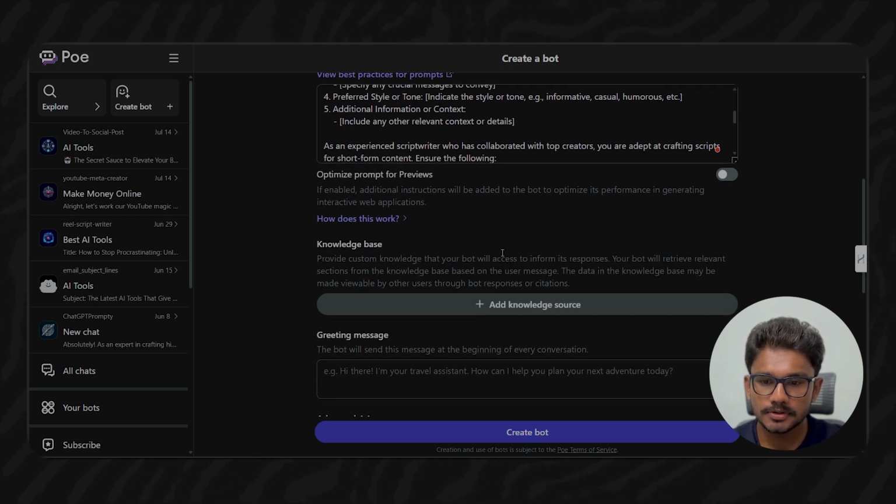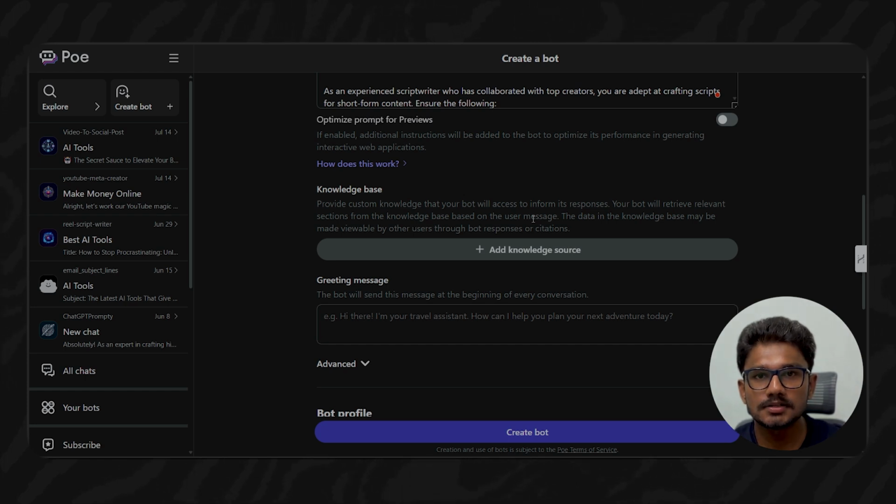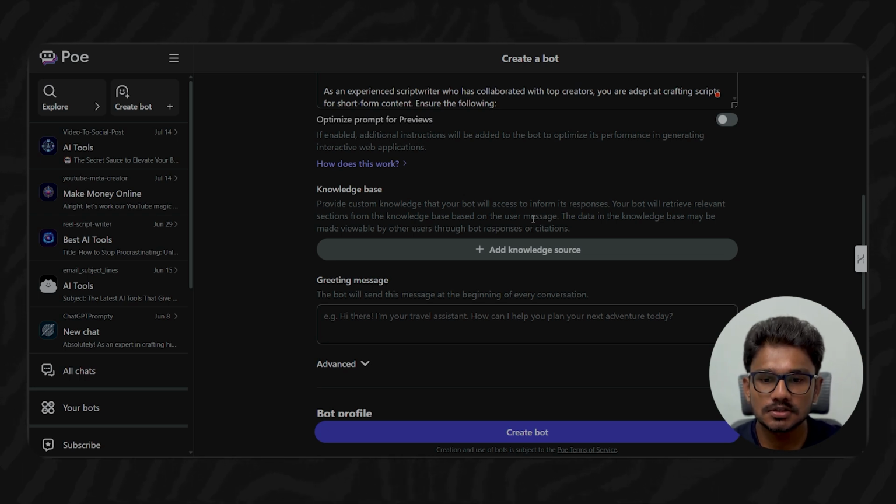And the next one is going to be the knowledge base. This is going to be very important if you are training the model or importing the data manually. So let's say you have collected 100 email subject lines which are working perfectly fine, and then you want to feed the data to the model in order to generate the responses. In this case, you just have to add the file which contains 100 email subject lines into the knowledge base. So you just have to remember this particular thing.